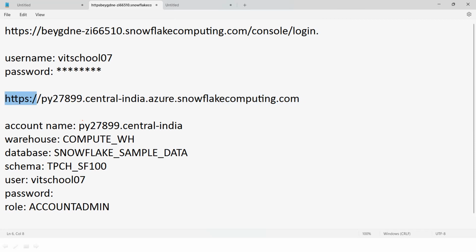So for India, we have to consider Azure also, dot Azure. See, this will be different for individual users. This account name will be different.